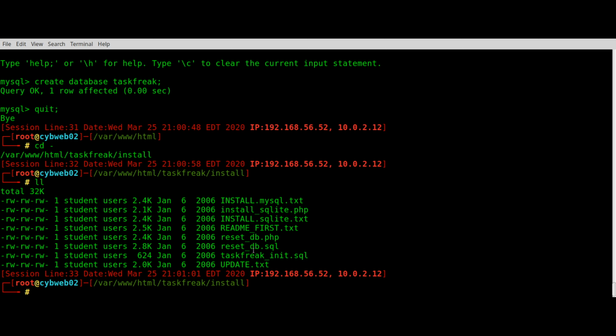Okay, so we've got the TaskFreak init SQL. So now we're going to type mysql. Now you could type the user -u for user root. We don't need that because we are root. So now we're going to type TaskFreak. This is the database that we want to put it in. So mysql is the command. TaskFreak is the database we just created. This is inputting something into it, and we're going to input that SQL statement right there into it.